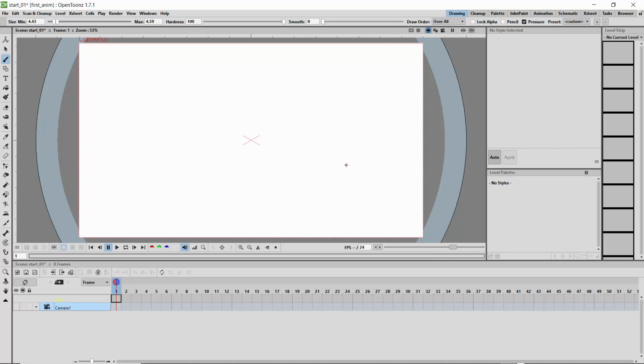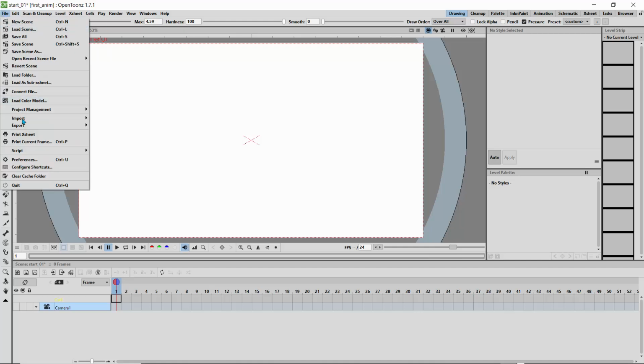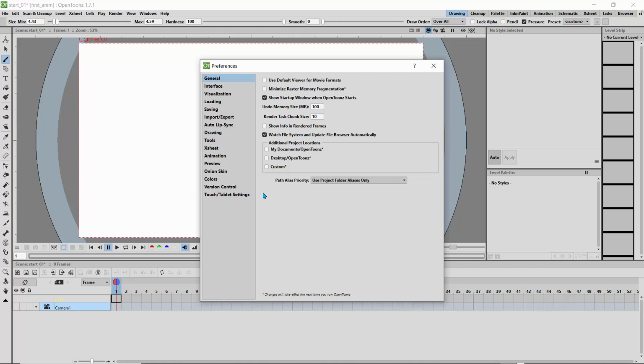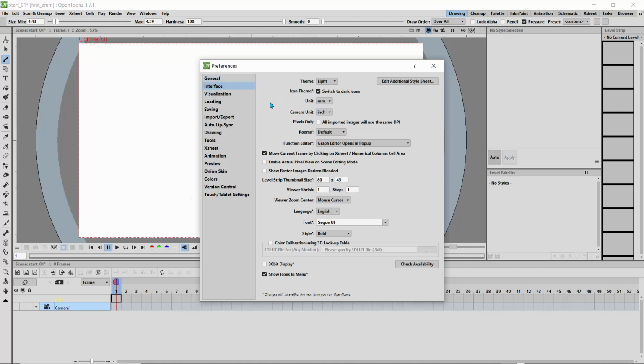I'll quickly undo that. I mentioned I was going to show you how you can change the theme if you're interested. So let's go to File and go to Preferences, or you can hit the keyboard shortcut Ctrl U. And over here on the interface, I'm using the light theme, but I've switched to the dark theme icons because it makes it much more visible. If you just switch on the light theme, you might not be able to see your dark icons, and you might need to restart OpenToonz.